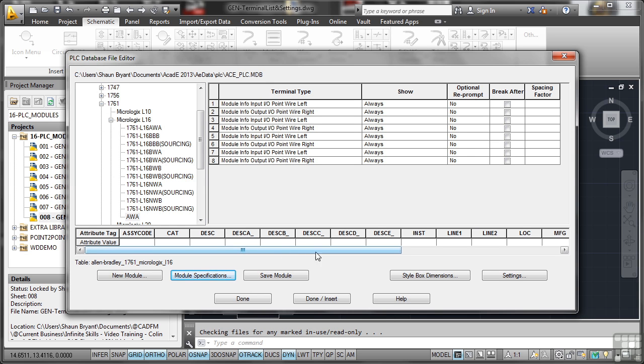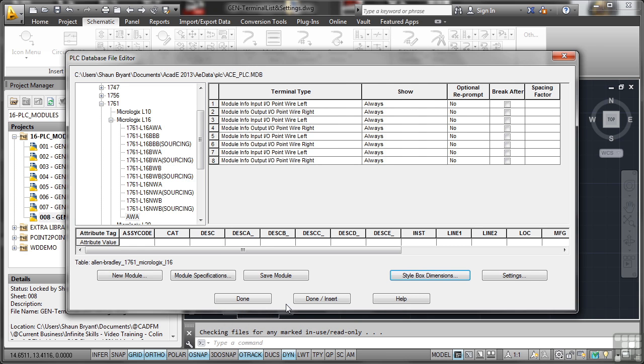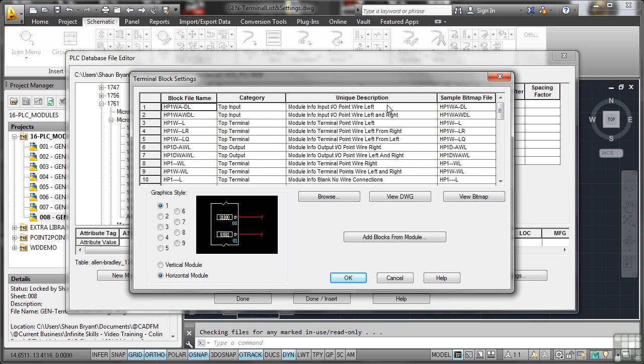And what we can do is we can now go over to our style box dimensions here. I'm going to select a graphic style of 2. I like those little screw head connectors like that. And I'm going to set it with English dimensions and leave all of those as defaults and OK that. So that's all set up. Check your settings as well. So make sure your settings are doing what you want them to do.